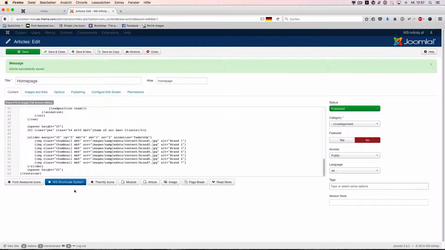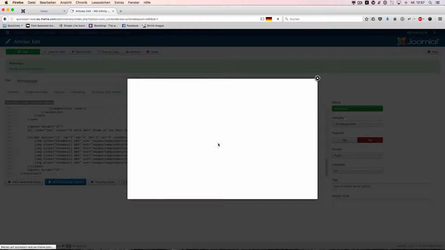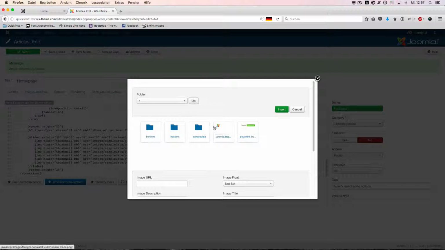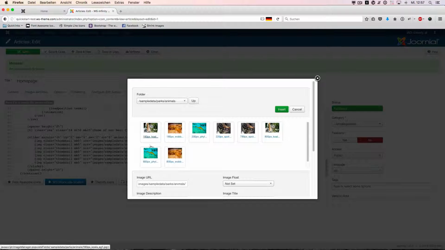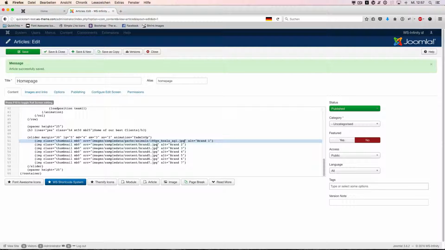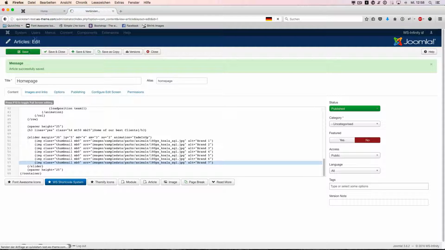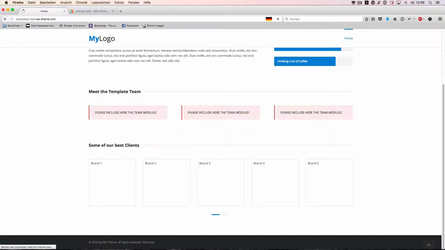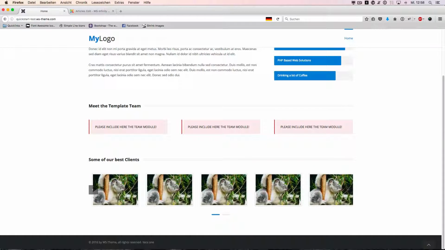We jump back here, choose images, choose sample data, for example for the parks, the animals, and we choose this sweet one. We replace them, save, and we're done for this part. You see it's working fine.